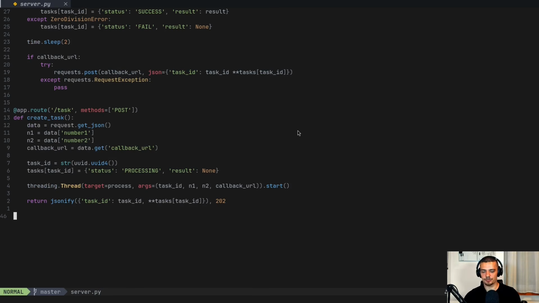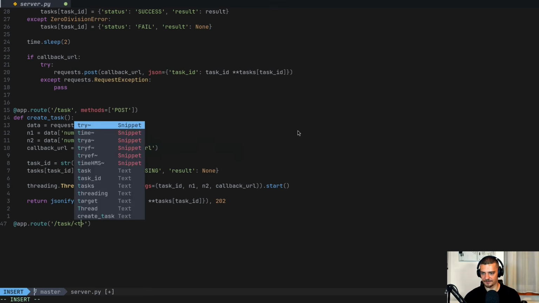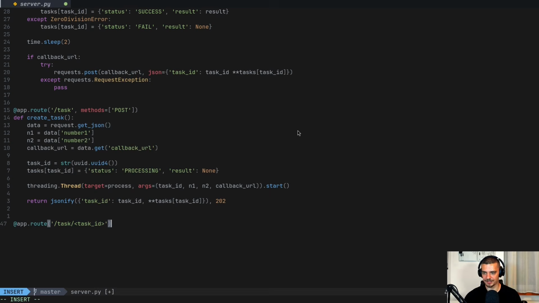However, I do want to support polling too. I do want to allow a user to ask what the status of a task is, even if the task is not finished. So the callback should not be the only thing that we can do. So I'm going to say /task, and then here we're going to have task ID as a parameter in the path. And this is going to allow us to ask for a specific task ID and get the status.